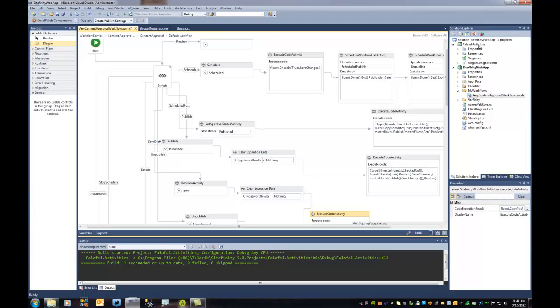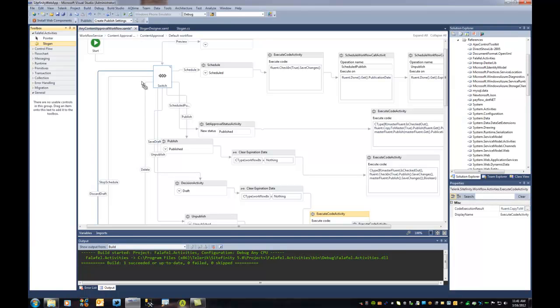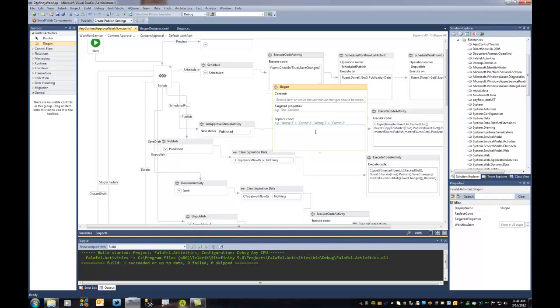Notice because the Falafel activities project is in the same solution here in Visual Studio, I'm lucky enough that the slogan activity that I created is already available in my toolbox. So I can drag it and put it right there. If you did not have this in the same solution, you would have to go to the toolbox and add the assembly, and then you will be able to see the slogan. But that's the nice thing about having the whole solution opened up at the same time. And you notice what I created earlier in the designer, the properties that you're interested in coming from the content, and the replace code will be available for you right here.